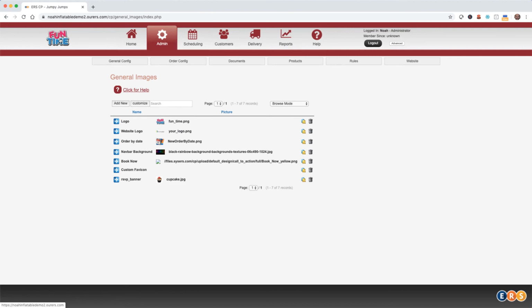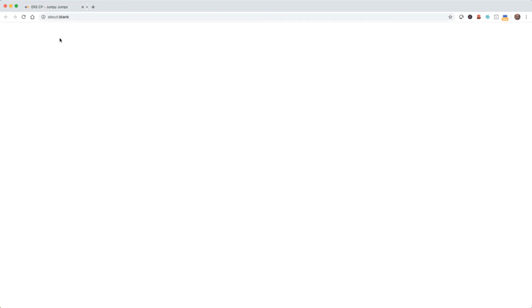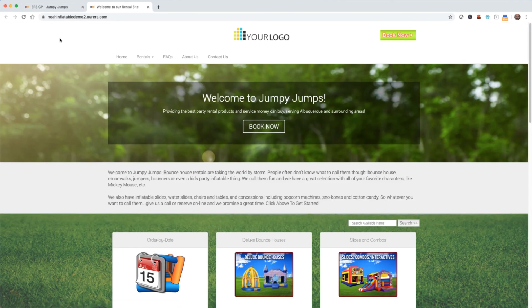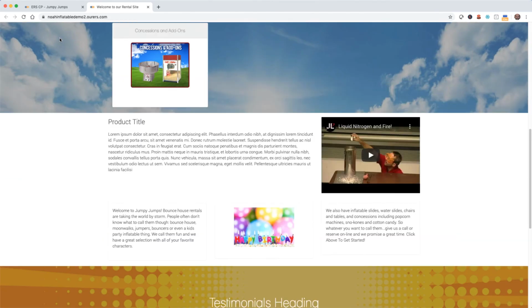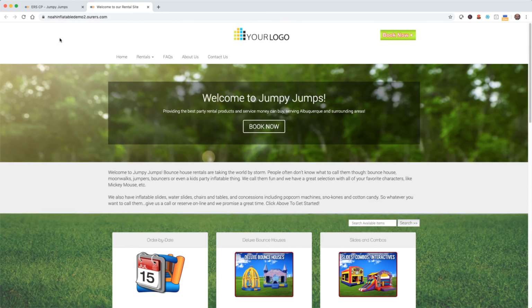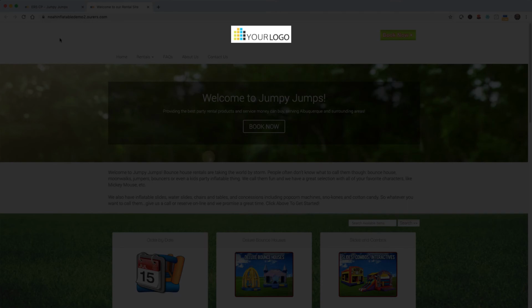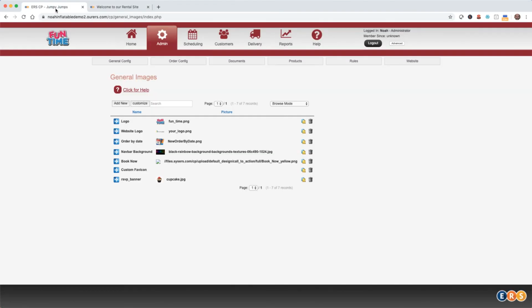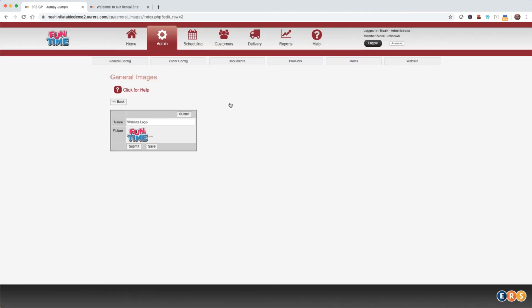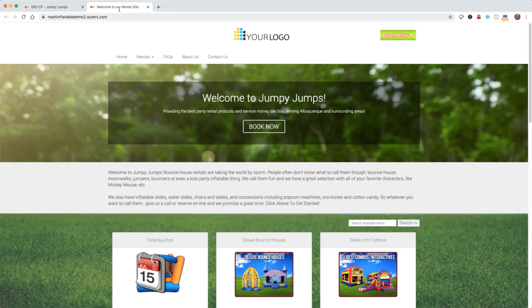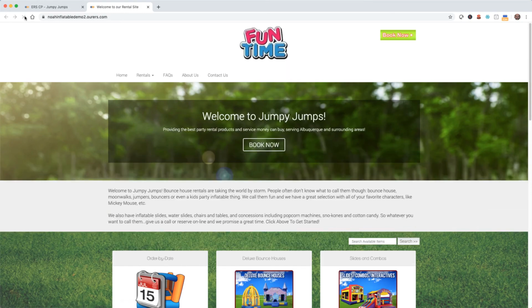Anytime we're logged into the back end of the system, we can always click here to open up a copy of the live website. This can be useful for monitoring your edits as you make them. But we can see up here that our company logo is still not on the website. So let's go ahead and click back into General Images and update our website logo. Then when we go back to our live website and refresh the screen, we should see our logo on there.